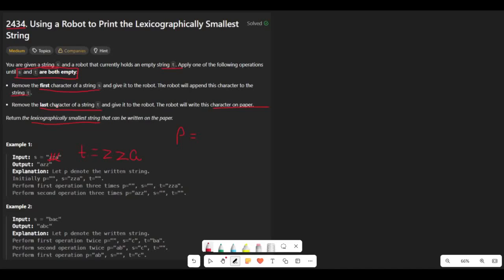Now performing the second operation on string T, removing the last character and giving it to P, removing the last character again, giving it to P, removing the last character and giving it to P. Now both the strings S and T are empty and P holds the string AZZ, which is actually the lexically smallest string in this case.